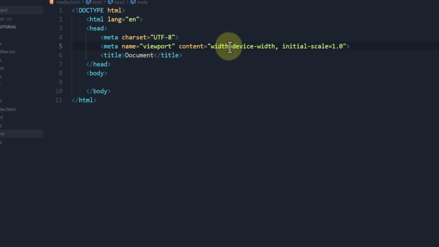So we are saying, let the width of my website be equal to the width of the device. And let the initial scale be 1.0. That is, let it not be zoomed in and let it not be zoomed out. Let it just appear normal. That is what this simply means here. It is nothing too complex. Let the width of my website be equal to the width of the device that is being used to view the website, and let the initial scale be 1.0. That means let it not be zoomed out or zoomed in. Let it just appear normal, fitted to the screen perfectly. So I'm going to change this document title here to CSS Media Query.